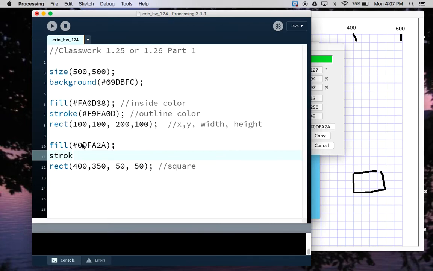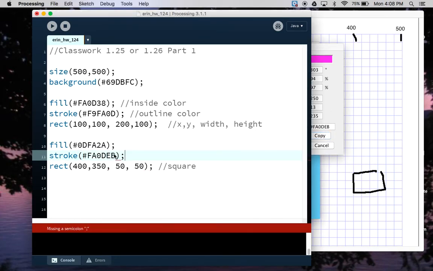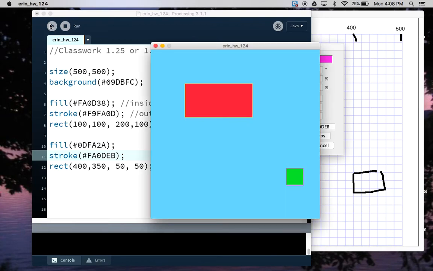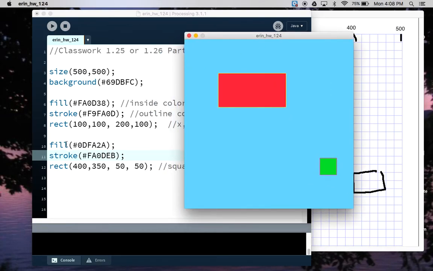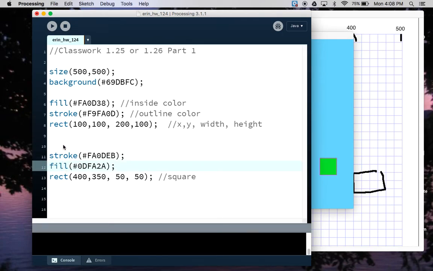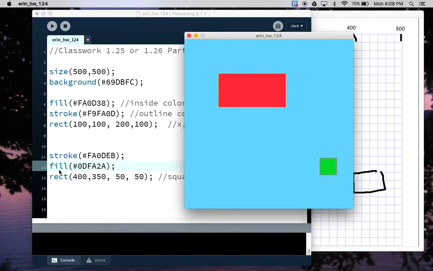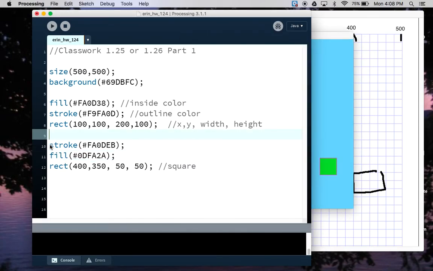And a different stroke. These colors are going to go great together. There we go. It doesn't matter the order of fill and stroke. I'm just reordering them, you don't need to do this. As long as they come directly before your shape, they will be applied to your shape. So it doesn't matter the order.